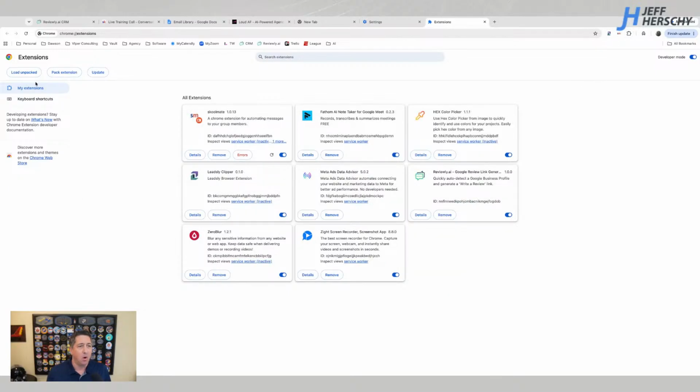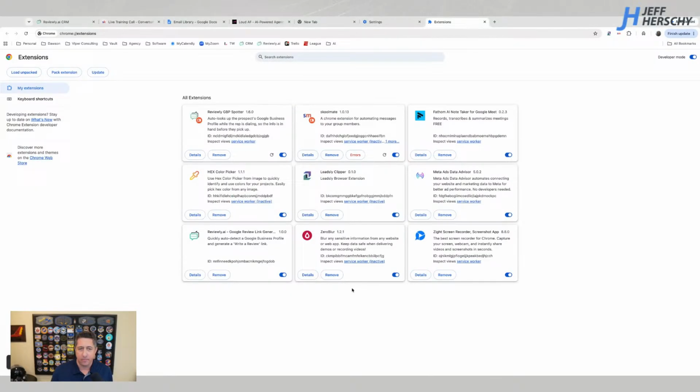Okay. So I'm going to go top left, load unpacked, and it's going to come as a zip file. You want to double click and open that zip file so it's a folder, so that I can click load unpacked, and then I just click select. It will instantly install it. And then I think I have to reset the browser for it to pop up.